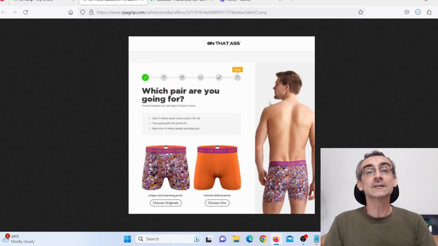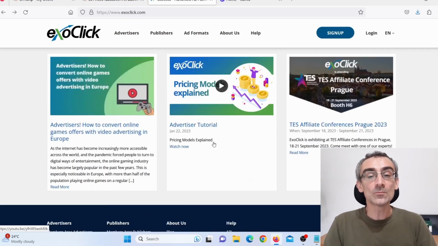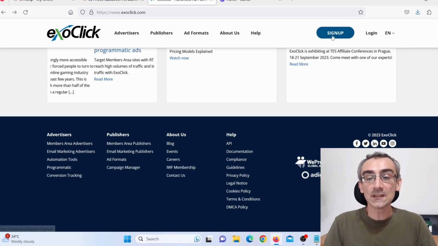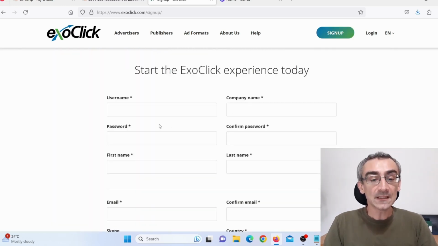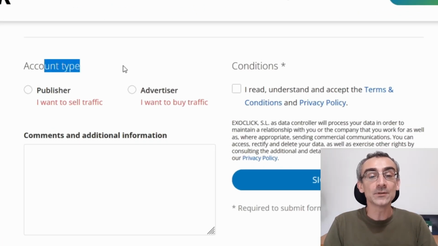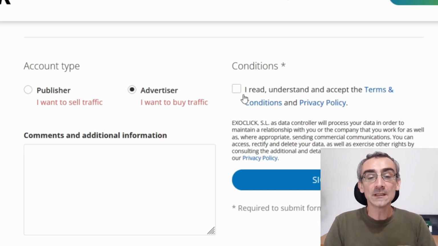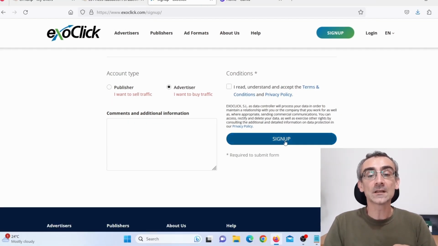So next thing we need to do, we need to start promoting this CPA offer. Now for this, we are actually going to use a company called Clicks. And here you can see this is their homepage. And what you need to do, you need to click here on sign up. And here you need to populate all of these fields here, but here account type, you need to say advertiser because we wish to promote our CPA offer. And also you need to read and understand and accept the terms of condition. And click here and then click here on sign up, confirm your email, and you're good to go.